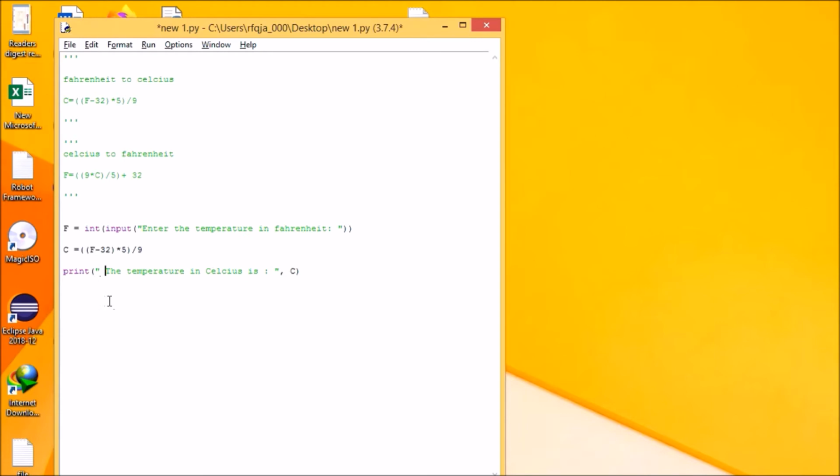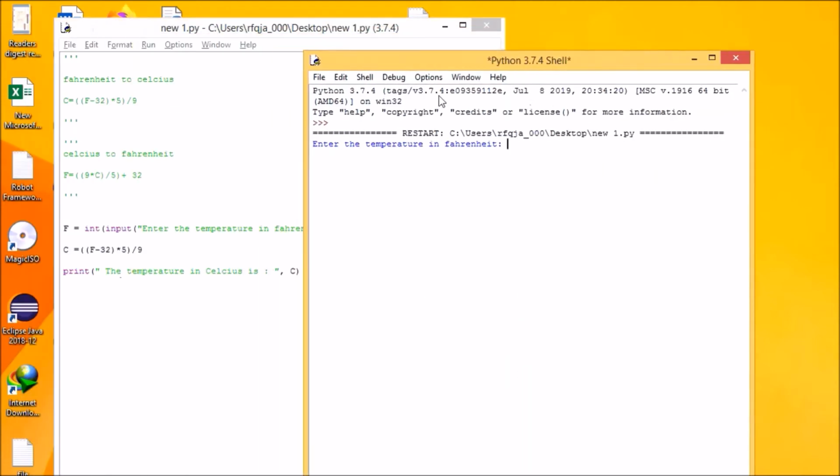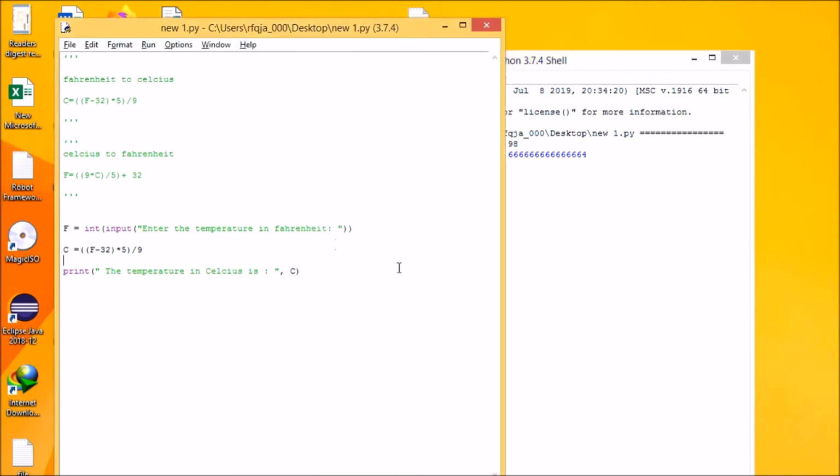So let us see how it runs. So enter the temperature in Fahrenheit. Let me have 98 as a Fahrenheit. So the temperature in Celsius is this. So similarly, we'll go for conversion from Celsius to Fahrenheit.